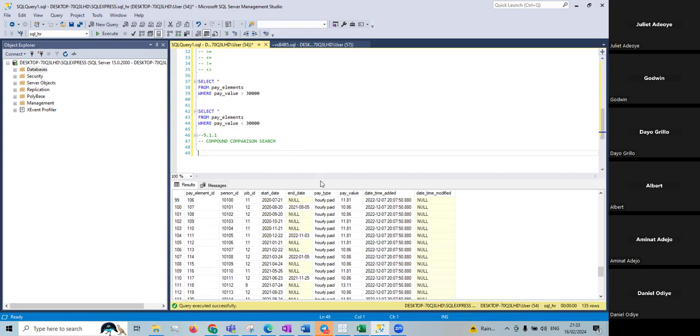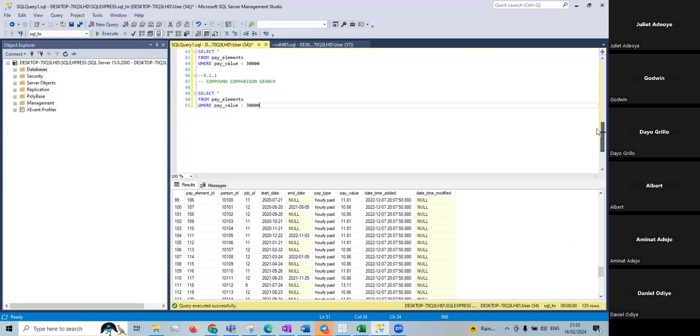Okay, so if we have this and then we say, for example, again, let's use select. Let's use what we had before. Where pay value is less than, let me use less than. That will give us more results. Or end date.